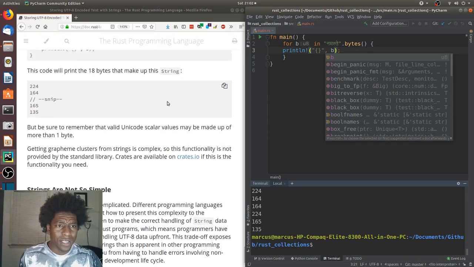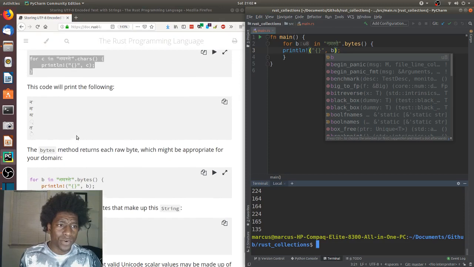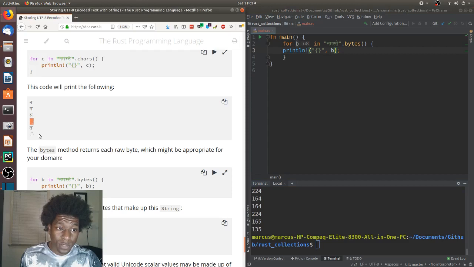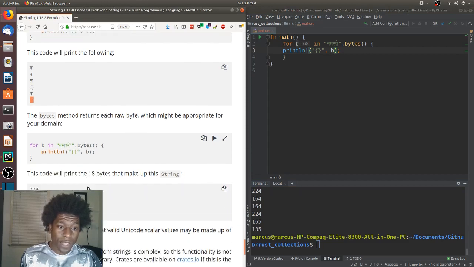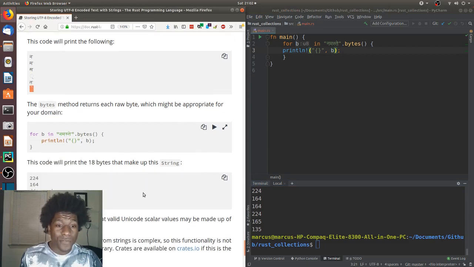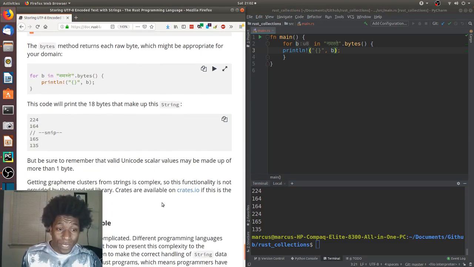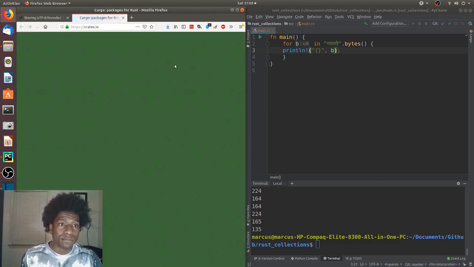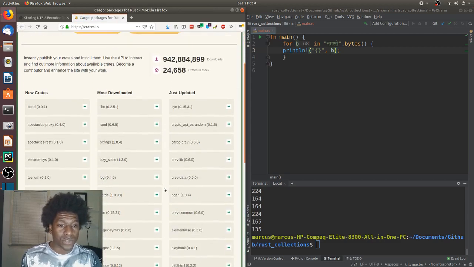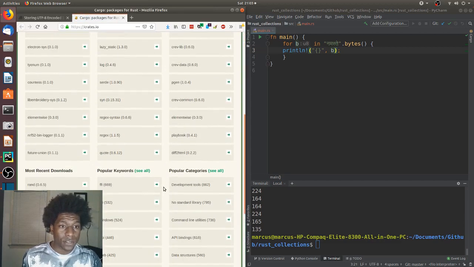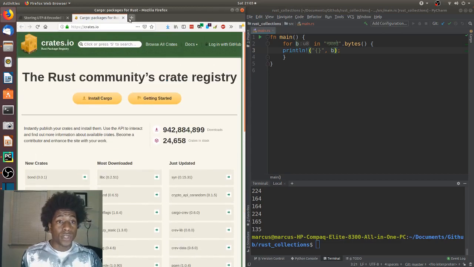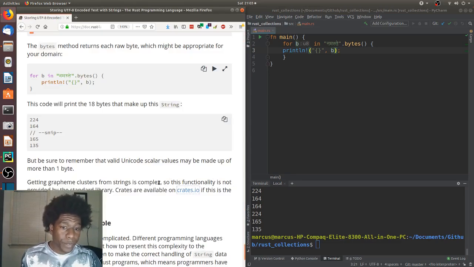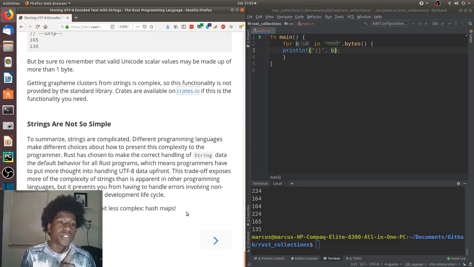So what they're saying here is that they'll give you something to iterate over the chars, which does include these things here, and they give you something to iterate over the bytes. However, if you had to figure out what the words were, like the letters individually, they don't give you that in the standard library. They have crates.io and they just point you here. They're probably saying other people have done it, and you can just search for something here and find it. So, in other words, rely on the community. Okay, makes sense. Strings are not so simple.